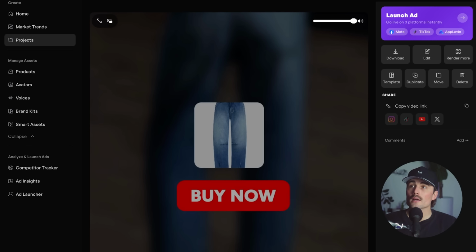Looks pretty good. Again, you can make a lot of different changes here in the editor, but for the first draft that the AI put out, I think that's pretty good. So I'll download this, but if you want, you can also launch these ads directly from Creatify, which is pretty awesome. All you need to do is connect your Meta account or your TikTok account or use something like AppLovin.